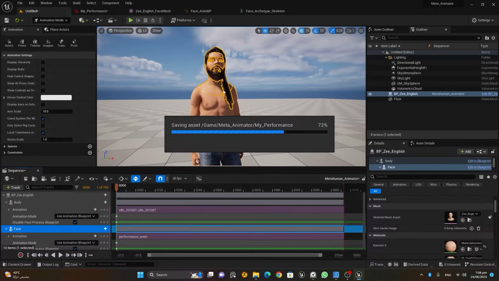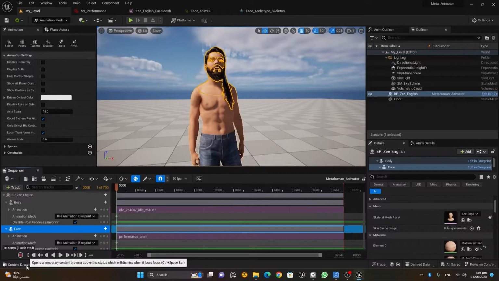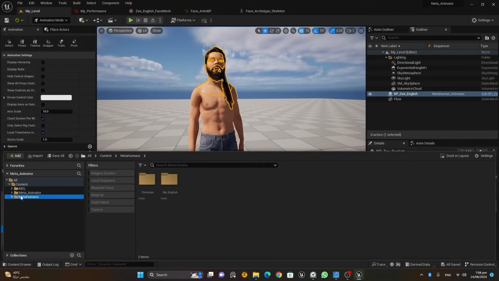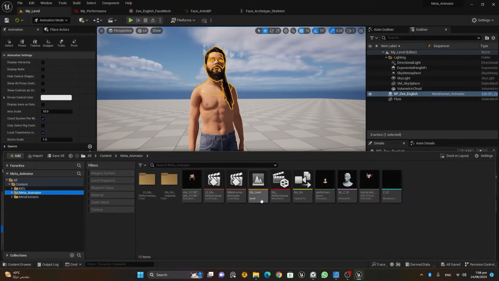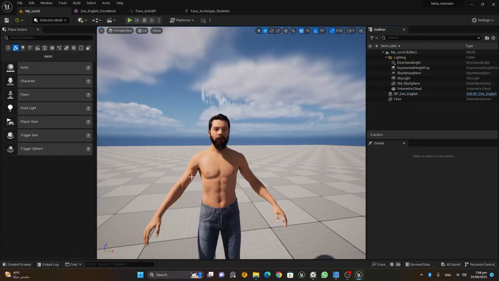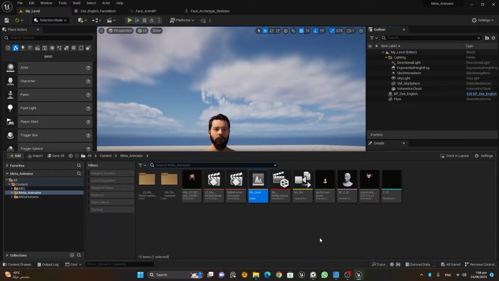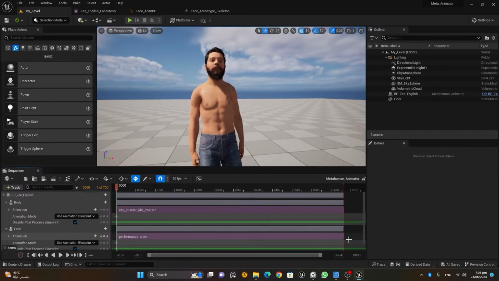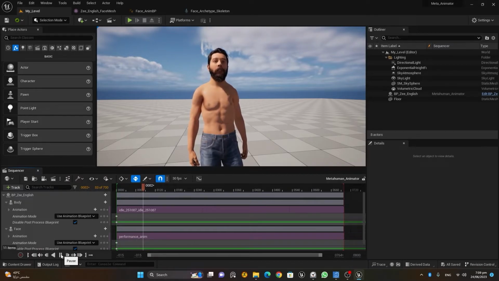Whenever you have this hair sort of issue, what you can do is go to your main level, wherever you have saved it. Like suppose I have saved it here, my main level. I will go to the main levels, and once this is loaded, I will go to my sequence. And now it is fine. So I will play it and you can see this is fine.